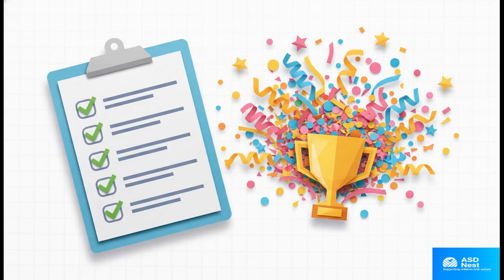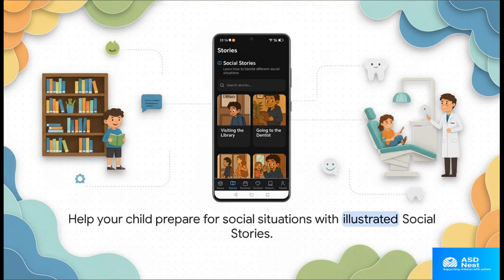Now, beyond just the daily schedules, the app helps prepare your child for specific social situations. The Social Stories feature uses these simple illustrations and captions to walk them through events, like maybe a visit to the library or going to the dentist. And then it asks these little questions to check for understanding in a really gentle, encouraging way.